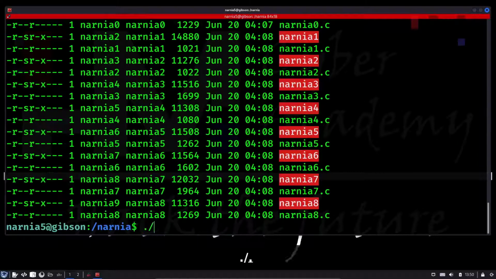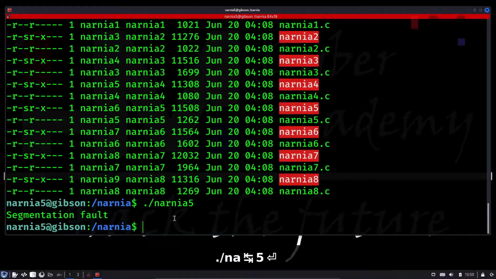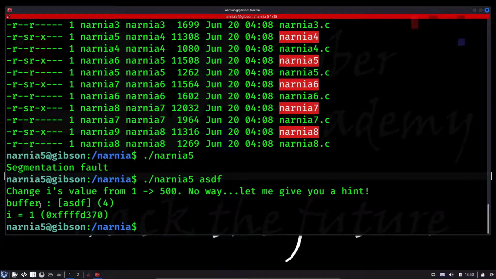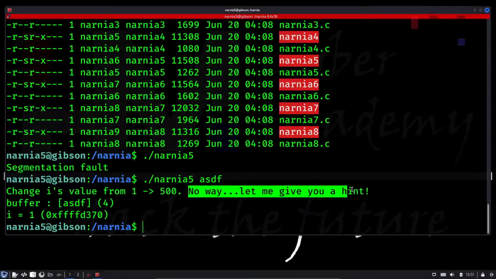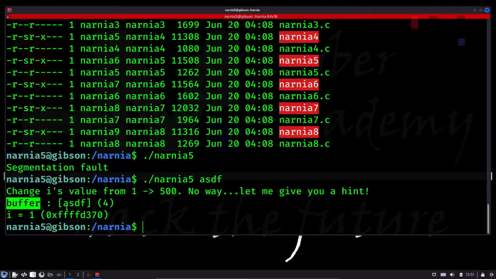So let's try to execute Narnia 5 without any arguments, and it gives a segmentation fault. Okay, so let's try to run it with some argument. It now gives some data. Change i's value from 1 to 500, and it also says "no way, let me give you a hint." And then this is the buffer, and the buffer seems to be accepting this and storing it inside it, and this seems to be the size of this buffer, and there is a variable and looks like its value is 1. So let's change the payload and see what happens.